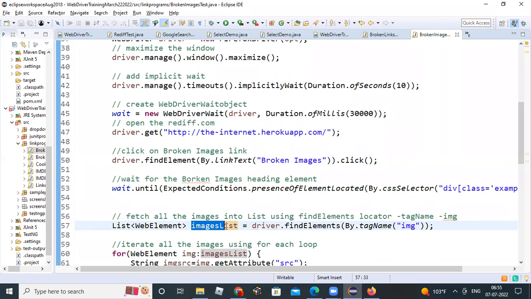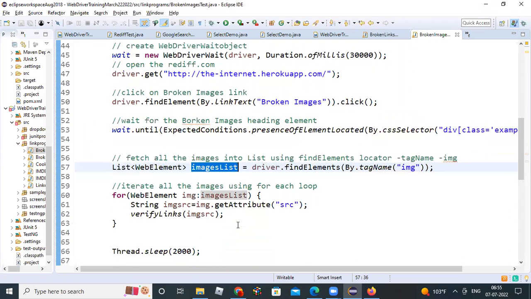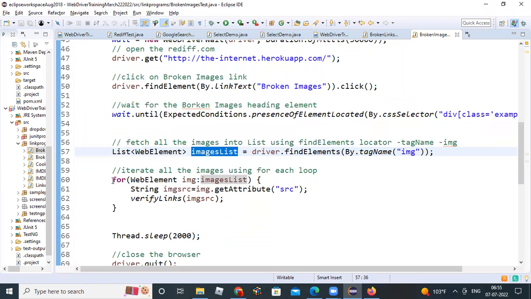And the collection name, you can give your own name. Then I'm iterating: for WebElement img colon images list. So how can you get the image source? img dot getAttribute of src. If you give the src attribute, you will get the image source that I'm storing. Then I'm calling the verifyLinks method.